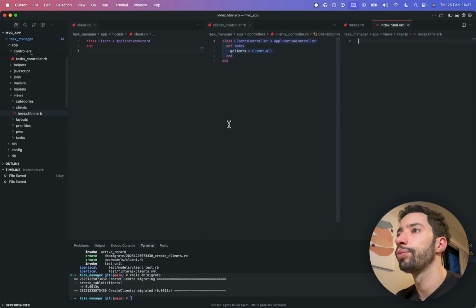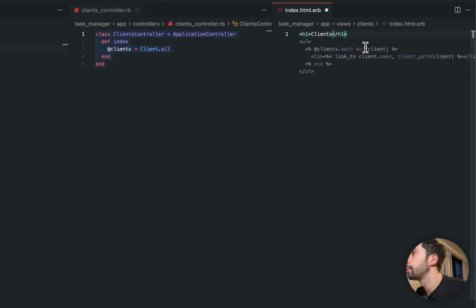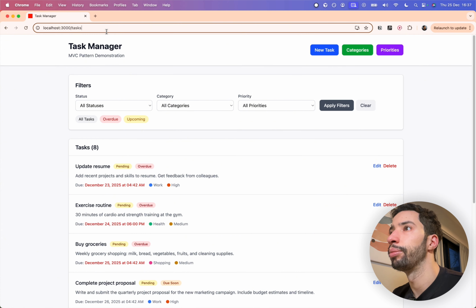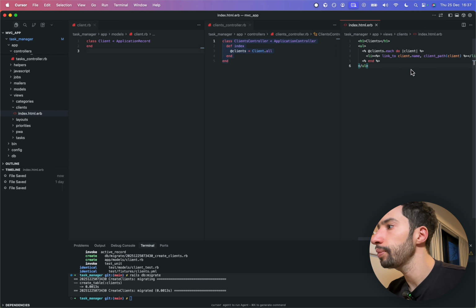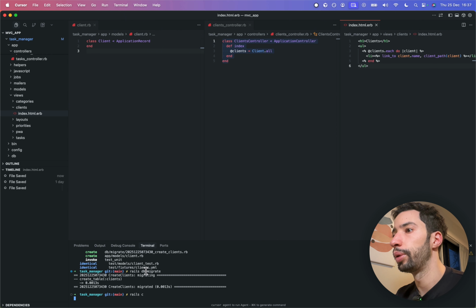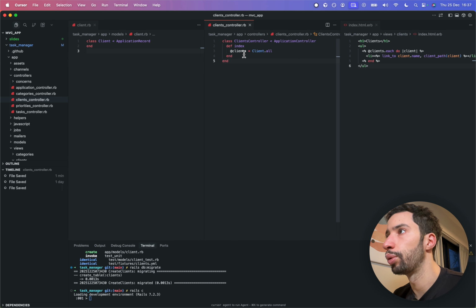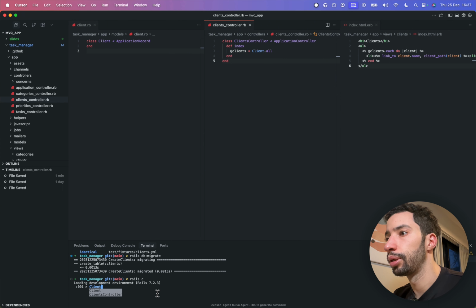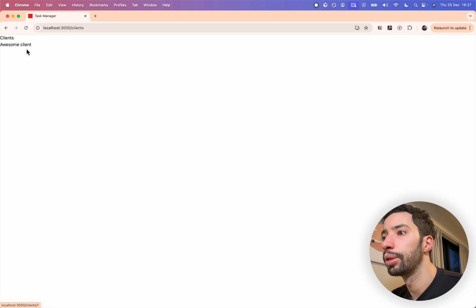It's important. And so yeah, for demonstration purposes, I can just say clients, and here we're gonna iterate over the clients array, but for now there are no clients, so we're just gonna see clients. And if I really wanted to check real quick that this is plugged in to the database that is queried here, then I'll just create a client quickly through the console, and there we go, we created the client. So here we're gonna have awesome client.